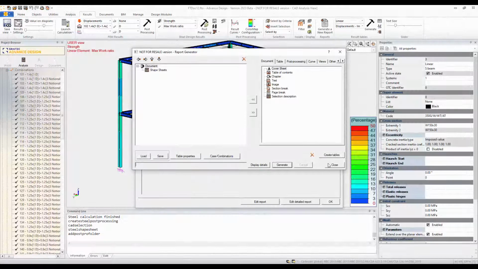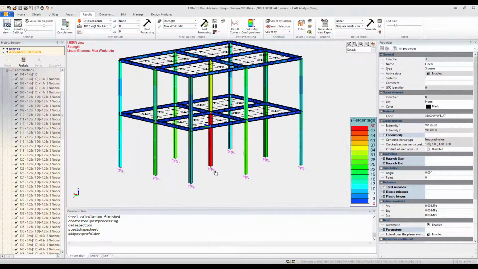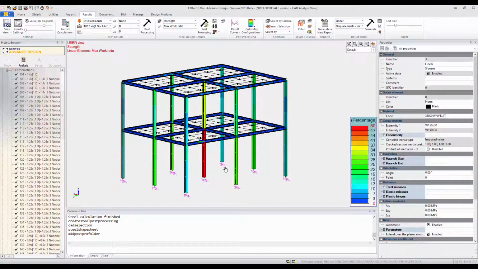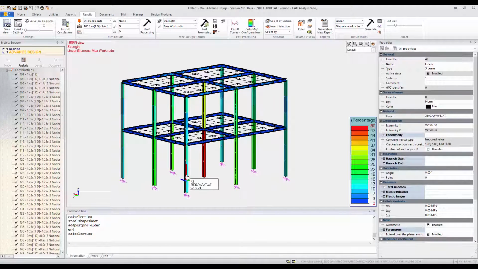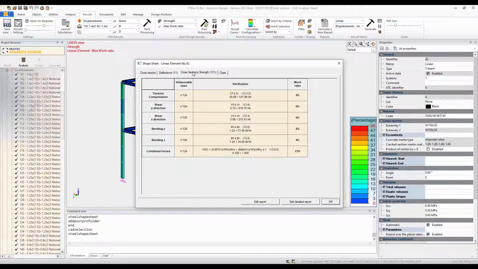The other nice tool of AD is optimization. So in case, for example, you want to optimize a section, to use a more economized section, we can ask AD to do that for us. So for example, if I check this beam here, we will see that its work ratio is 13%. So what I can do in AD is ask AD to provide me with cross sections which are going to be more economized.